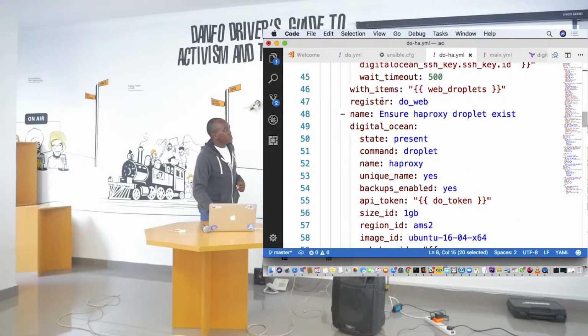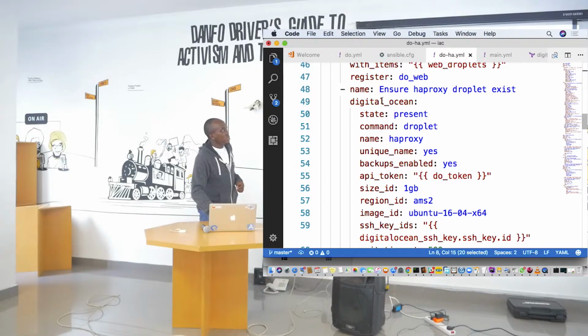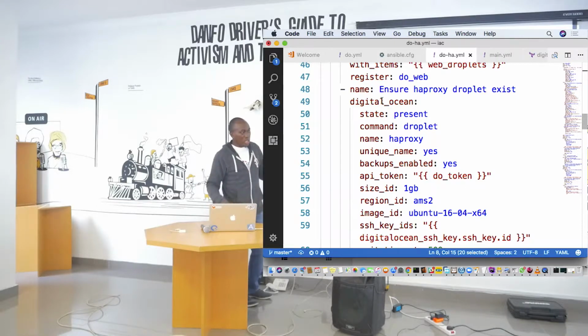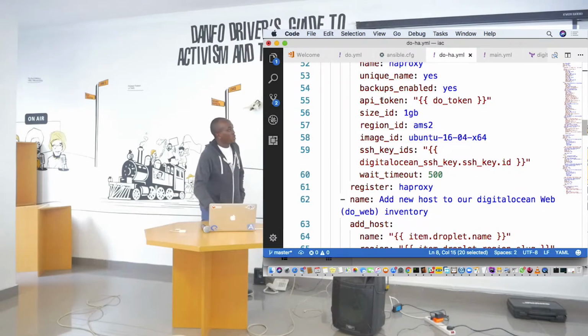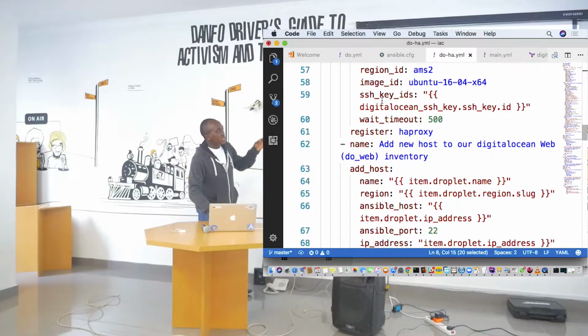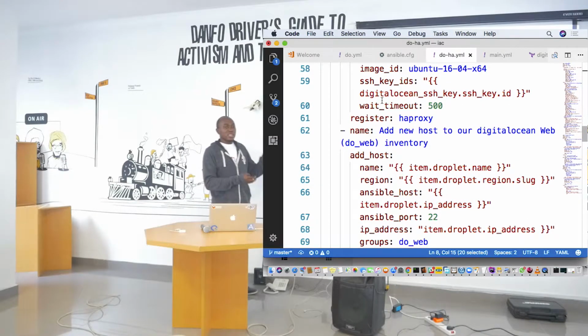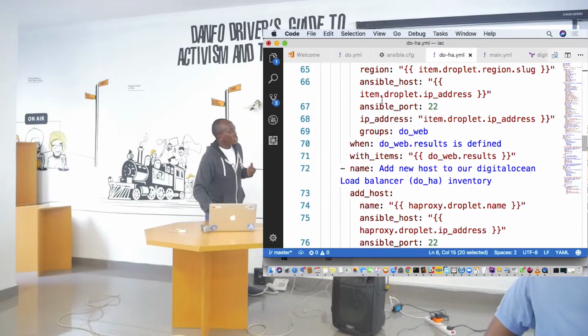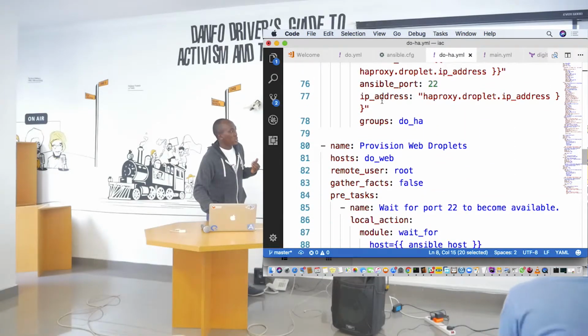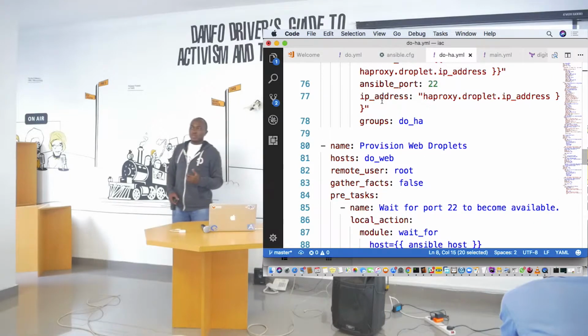Now, the next one is, I need an instance for load balancing to install HAProxy on it. So I'll create it like a normal instance, because Ansible doesn't currently support creating load balancers on DigitalOcean. Once it's done creating it, it should add each of my instance IP addresses to the list of my hosts. That's the list where Ansible can retrieve, okay, which servers am I going to work on? Once it retrieves all of them, you can now start provisioning the instances.